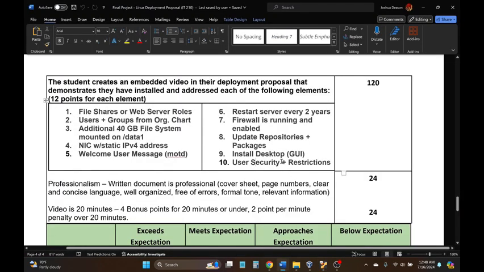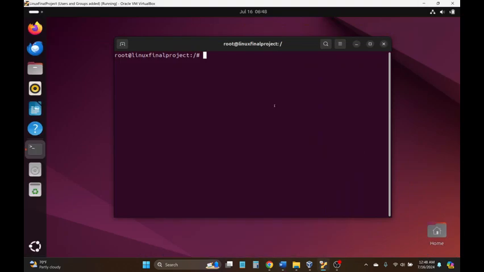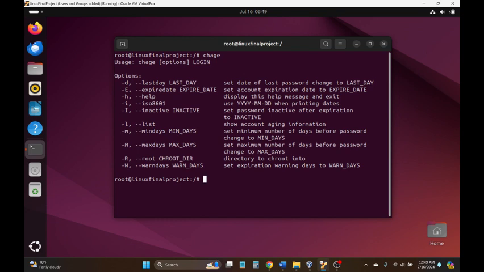Now we're going to go over user security and restrictions. A big part of it is password security. We're going to change that first. So we're going to do chage, and we can see the different options for chage. We are going to do the maximum number of days before password can change. We're going to probably give them about 2 months. So we'll give them 60 days.